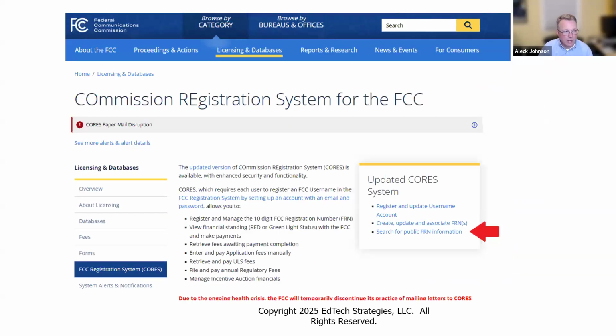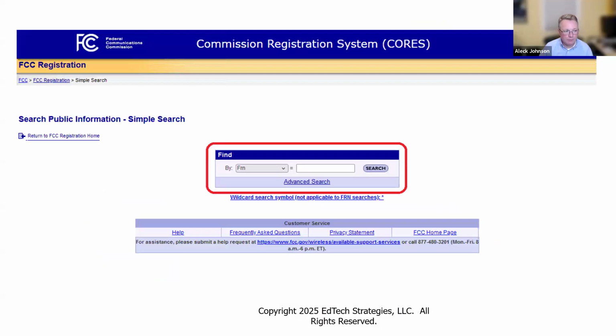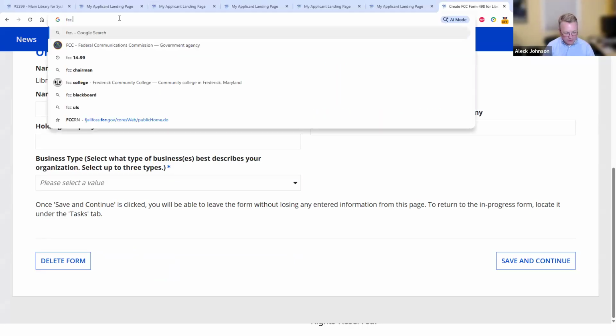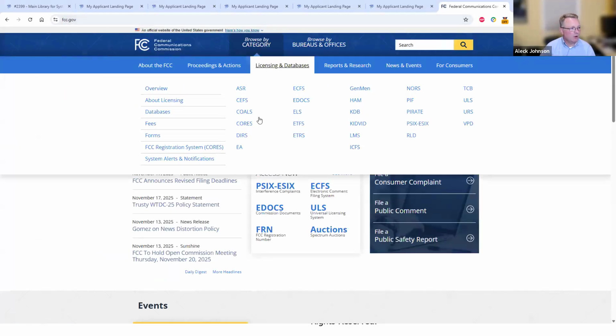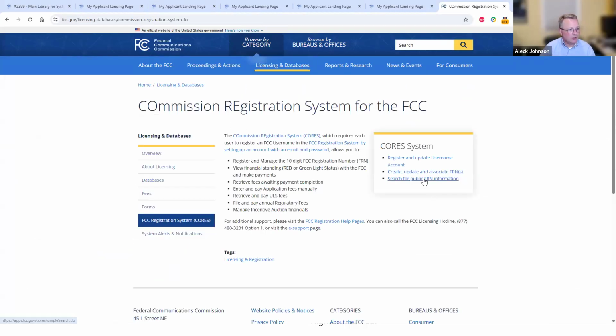Once you click on CORS, it'll take you here to the Commission Registration System for the FCC. And the first thing to do always is to check if you already have an FCC registration number. And to do that, on the right-hand side here, click for Search for Public FRN Information. This takes you to a search field, and you can search by FRN. Actually, let's go ahead and do this particular piece live in the FCC site, because while we can't register for a site, we can certainly search for one.